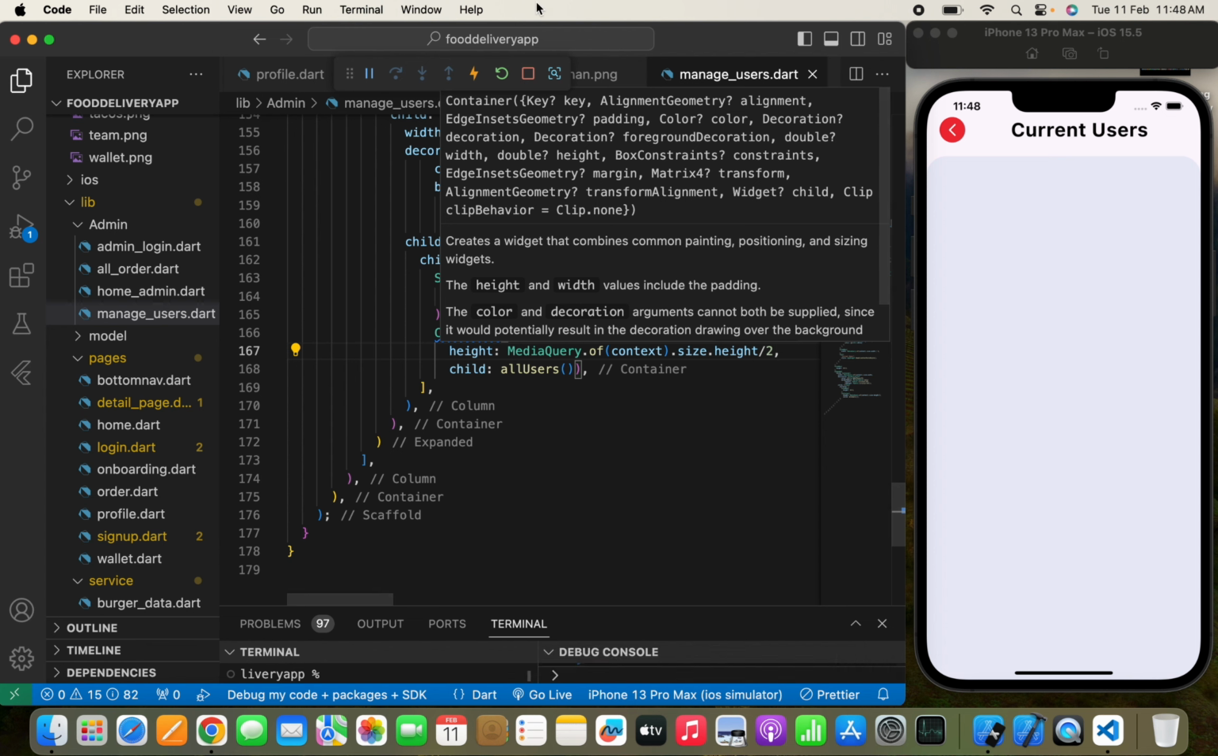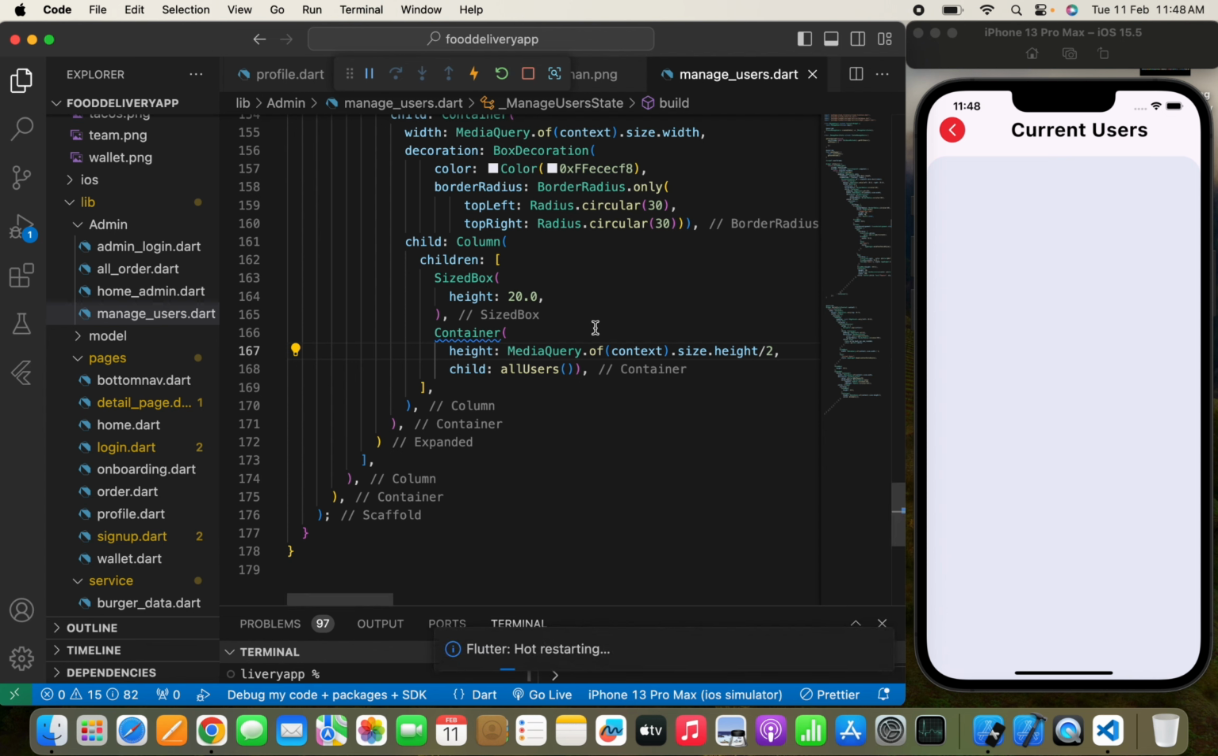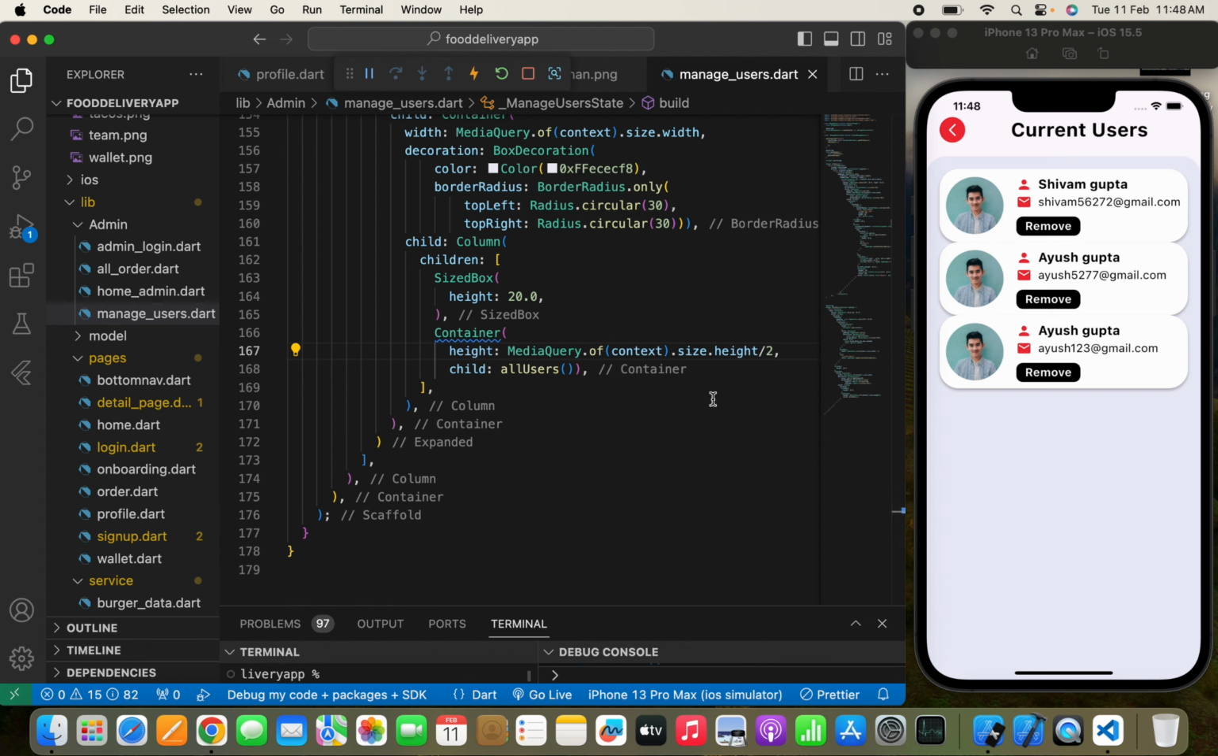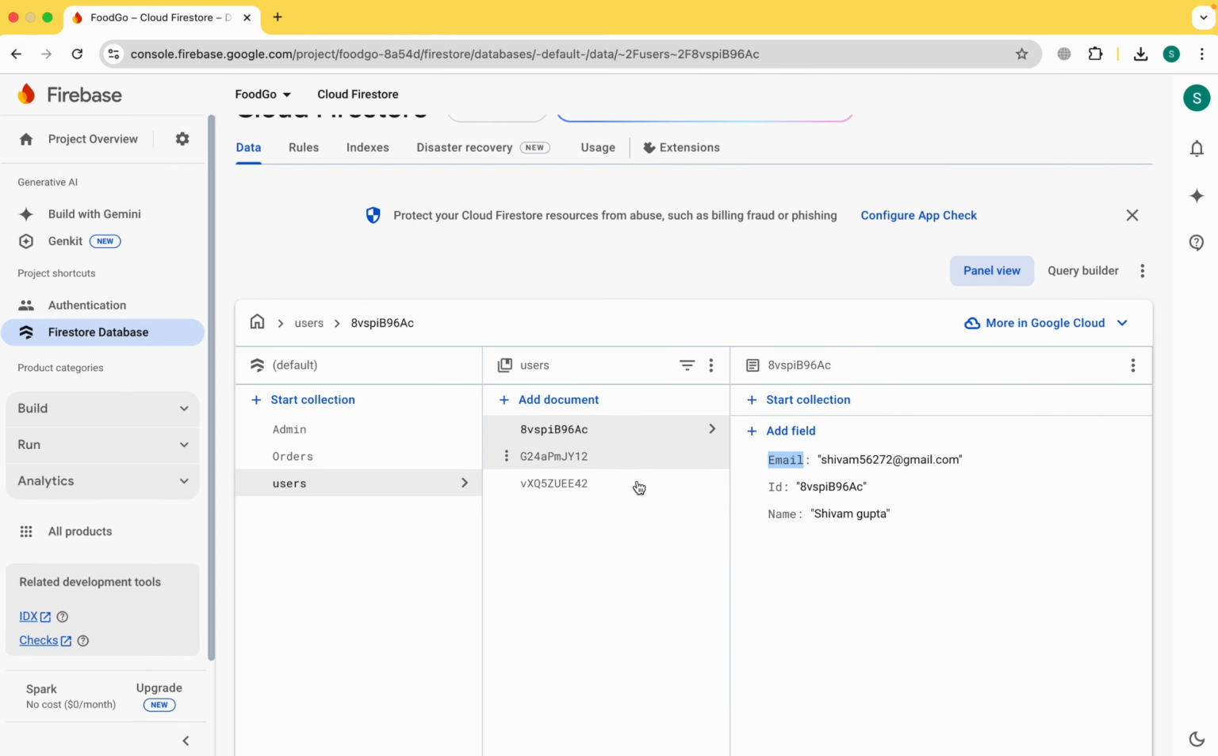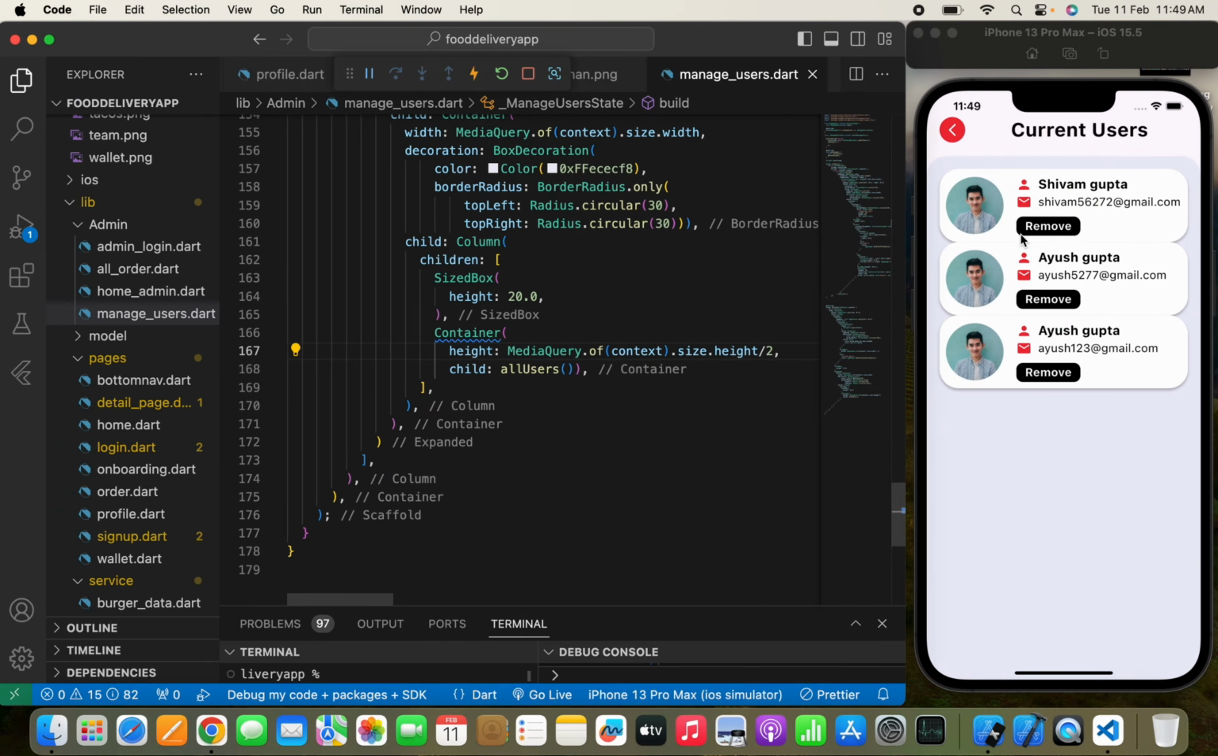Yeah, so let me reload this page. Yeah, so now you can see all the users over here. So these are the users. You can see that there are 3 documents and the 3 containers.